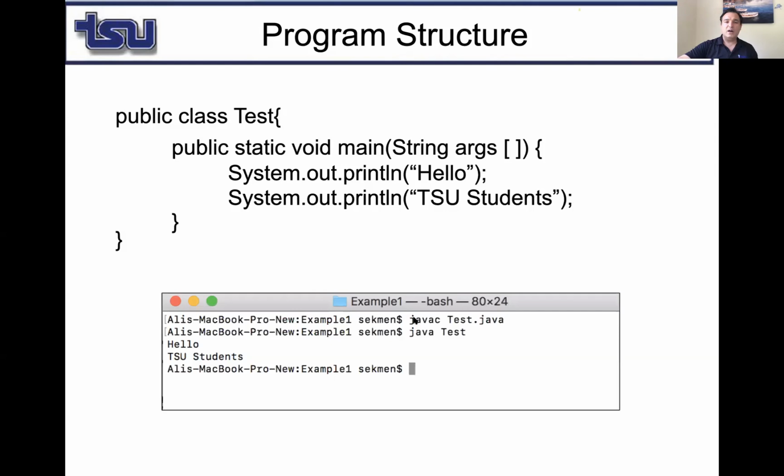Here's how I compile. I type javac, remember, c stands for compile, space, test.java. And then in order to run it, I type java test. As soon as I do that, Java is going to look for what? Main method. It will go to the first line. The first line says println hello. That means print hello and go to the next line. It prints hello, goes to the next line. Then prints TSU students and the cursor goes to the next line.